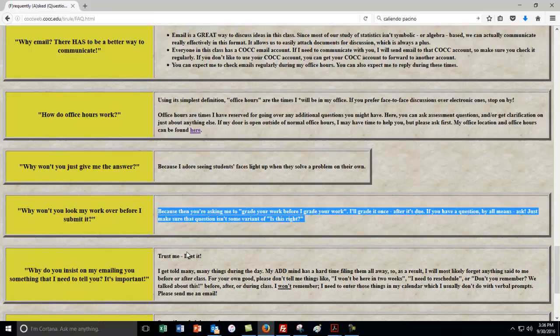there's a really simple reason as to why I don't do that. Because then you're asking me to grade it before I grade it. I will, by all means, answer questions that you have on your work, but I will not check your work to make sure it, quote unquote, looks okay so that you get it right. I encourage questions, I love student questions, but you have to have a question. I'm not just going to look over your work for you.